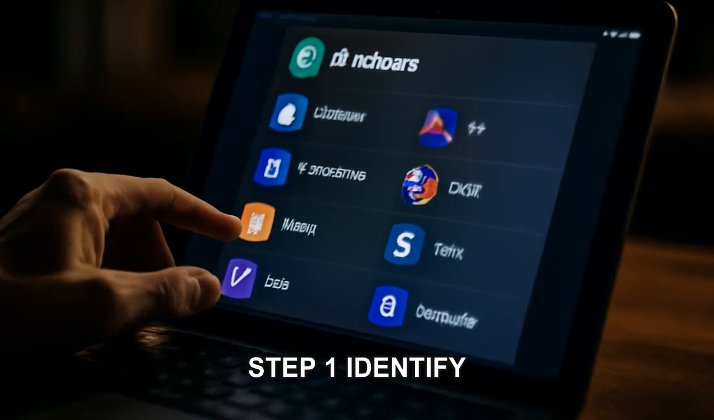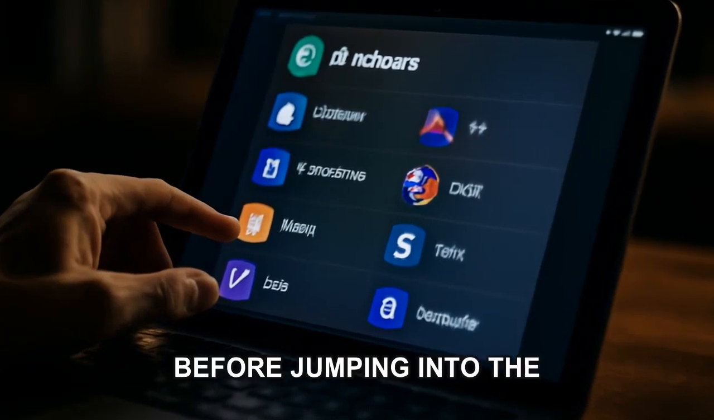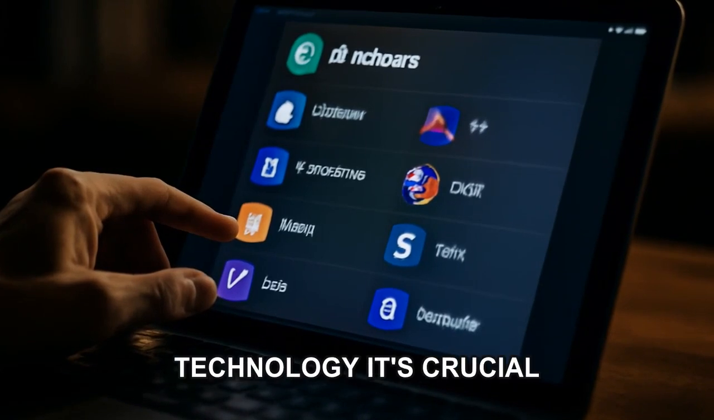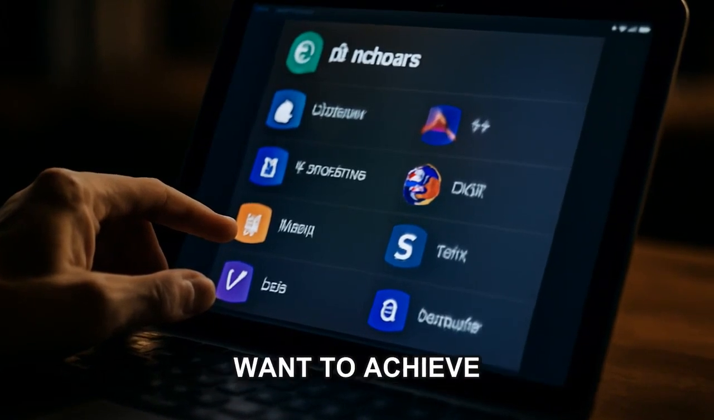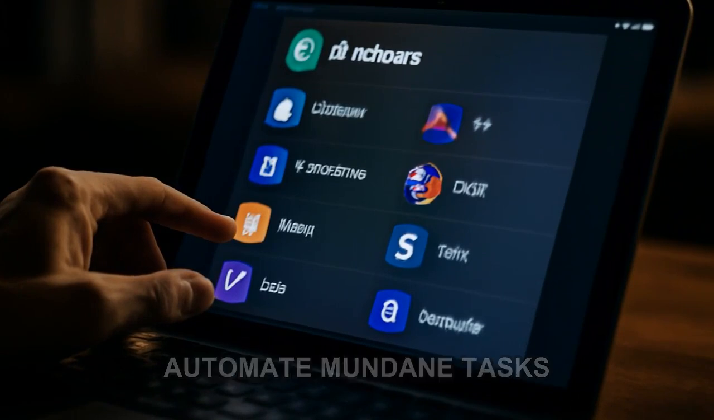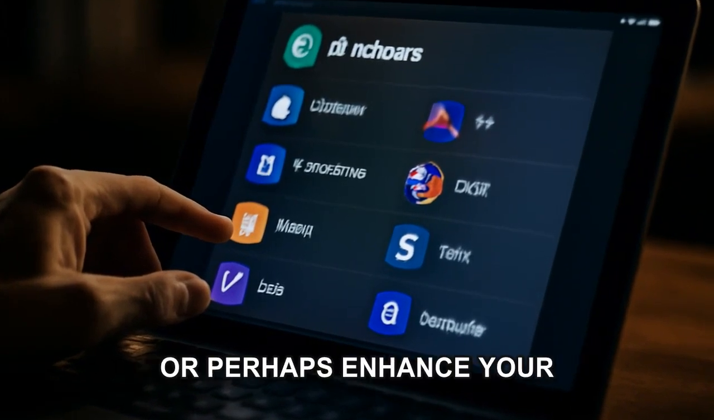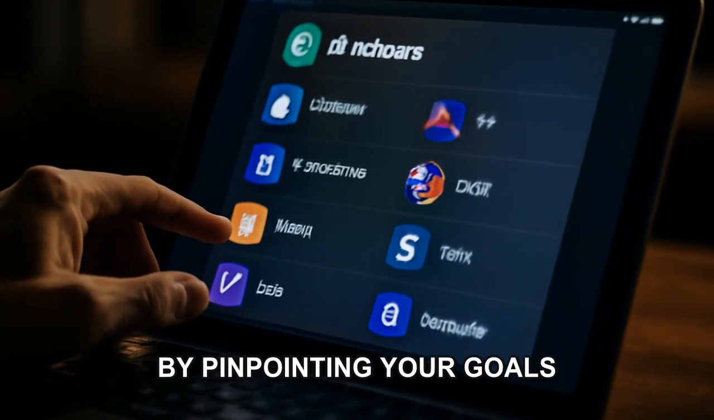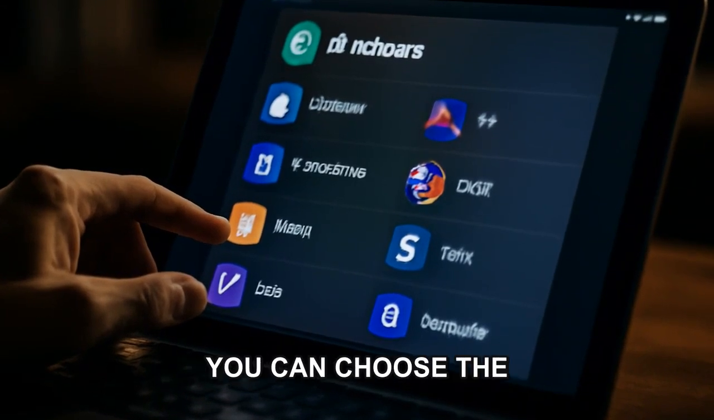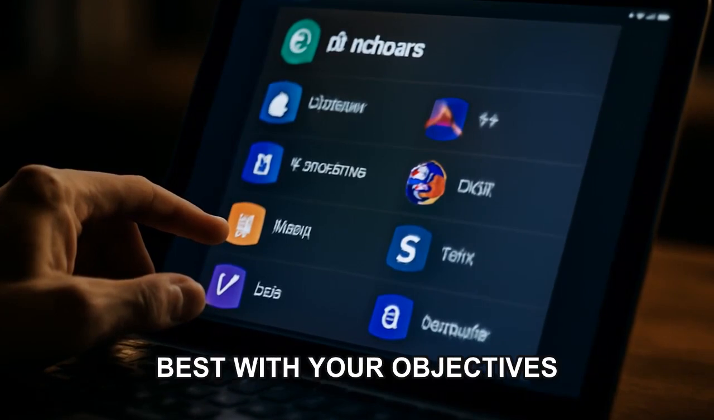Step 1. Identify your needs. Before jumping into the vast ocean of AI technology, it's crucial to understand what you want to achieve. Are you looking to automate mundane tasks, analyze data more efficiently, or perhaps enhance your creative projects? By pinpointing your goals, you can choose the AI tools that align best with your objectives.